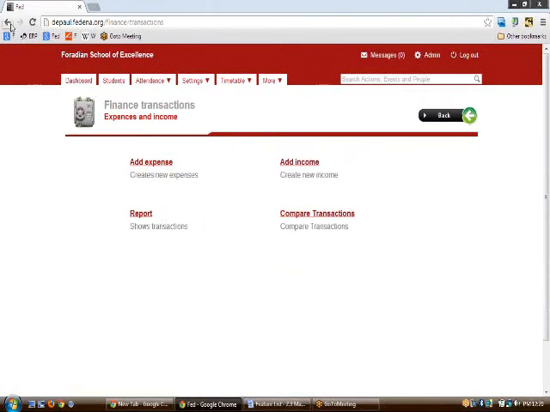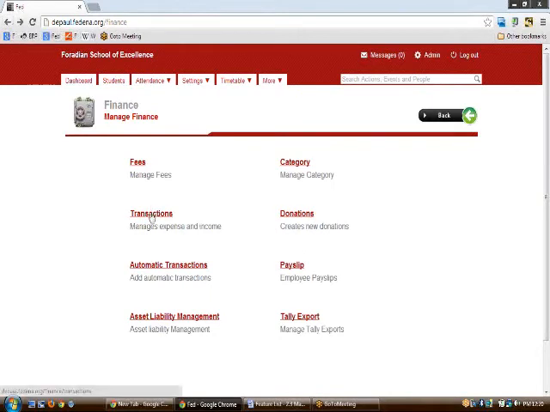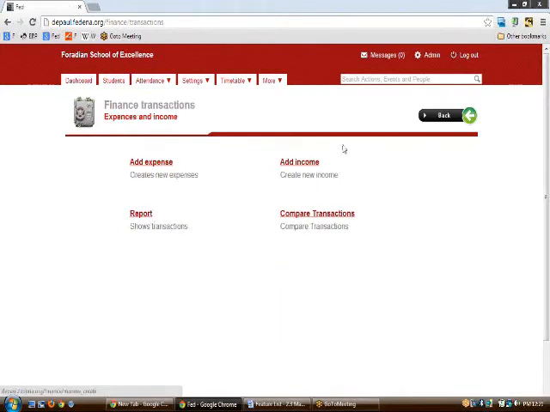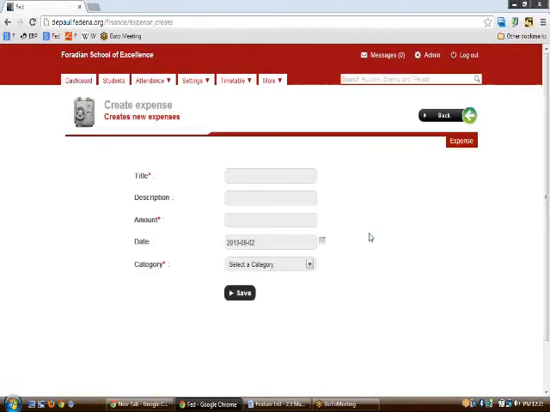Now we will be moving on to the transactions part of finance. To go to the transactions part, you just need to click on transactions, which is the third part of the finance module. Then on clicking on finance transactions, you have four links here: the add expense link, report link, add income link, and the compare transactions link. So if you want to add a new expense, as you've created different categories here, you would see the different categories coming up.